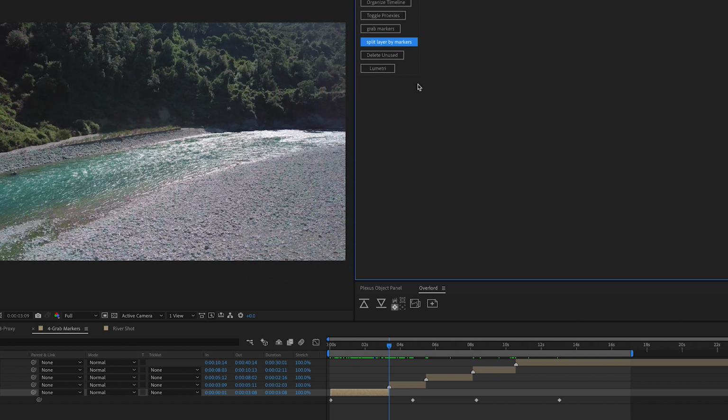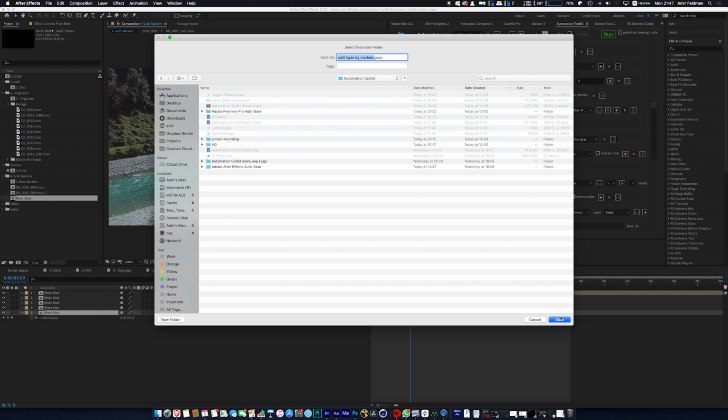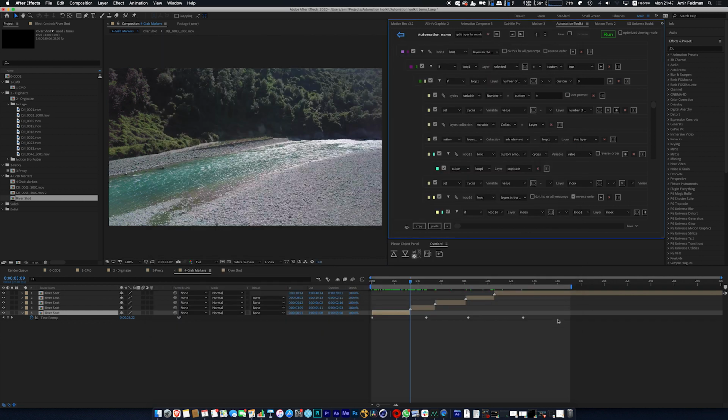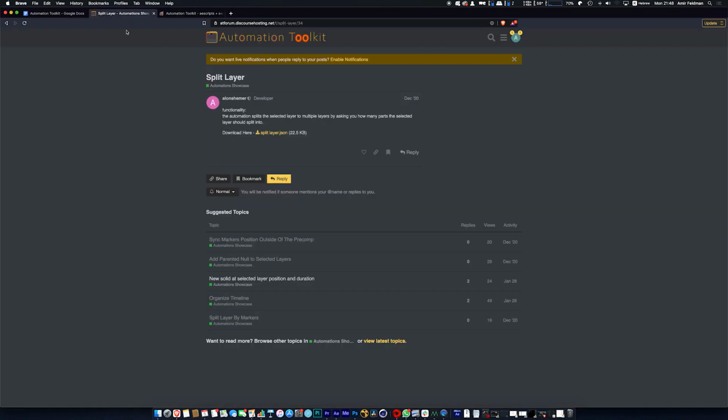You can actually go, for example, to this one and export it, save it as a file, and send it to somebody. And they can go right over here and load it to their user interface. And suddenly they have a new plugin that somebody else created and they didn't pay any extra money, only this tool. Now, if we talk about sharing the automations, the best place to do it is right over here in the automation toolkit forum.